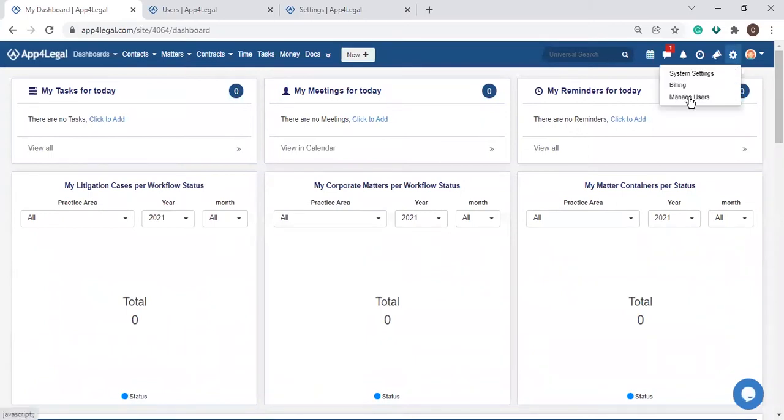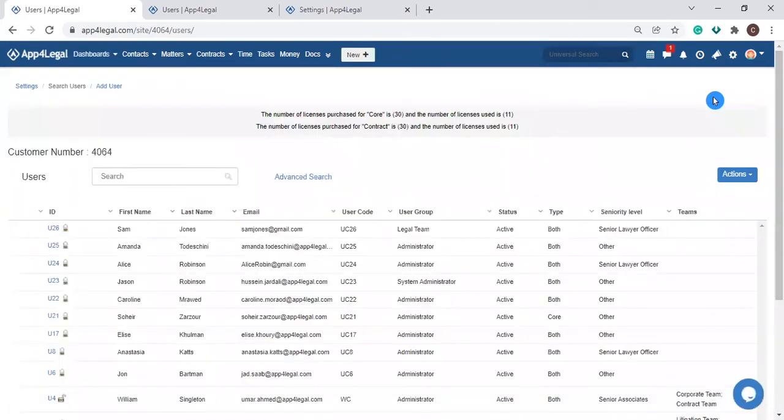From the settings in the main menu, choose Manage Users. You will be directed to a page where you can view, manage, and add users to the system. The system's admin can add by either clicking on the Add User hyperlink on the top of the page, or from the Actions button on the right.